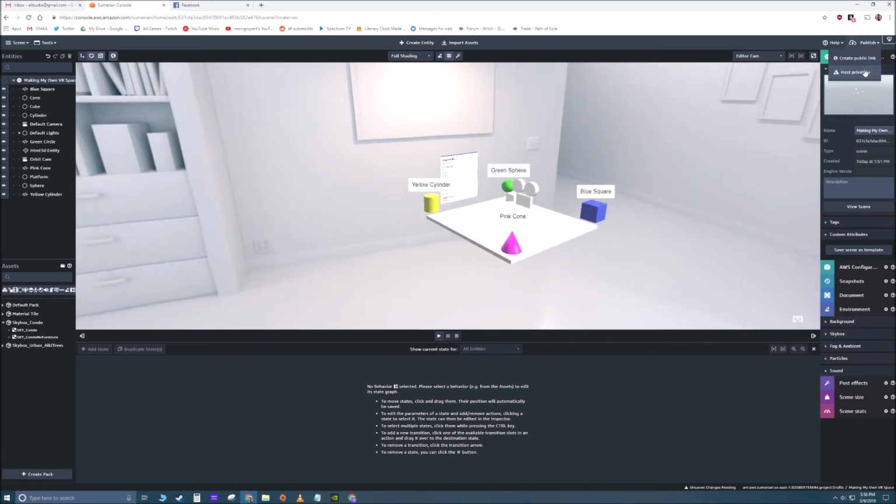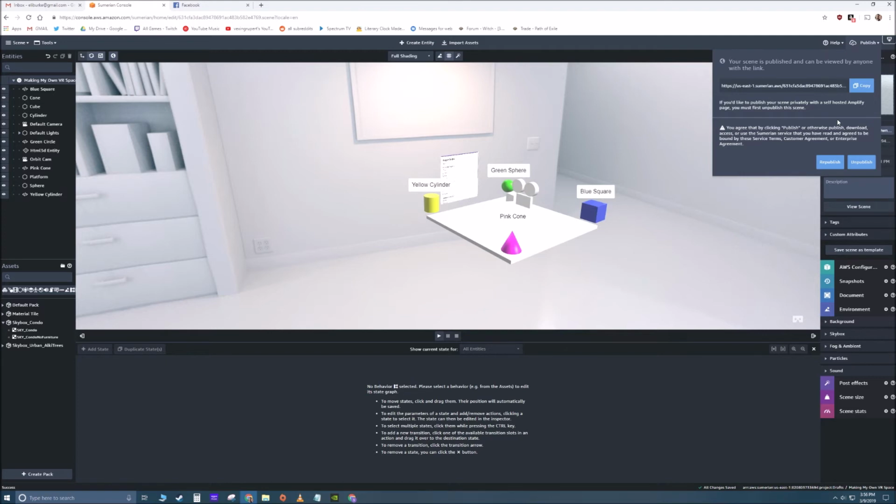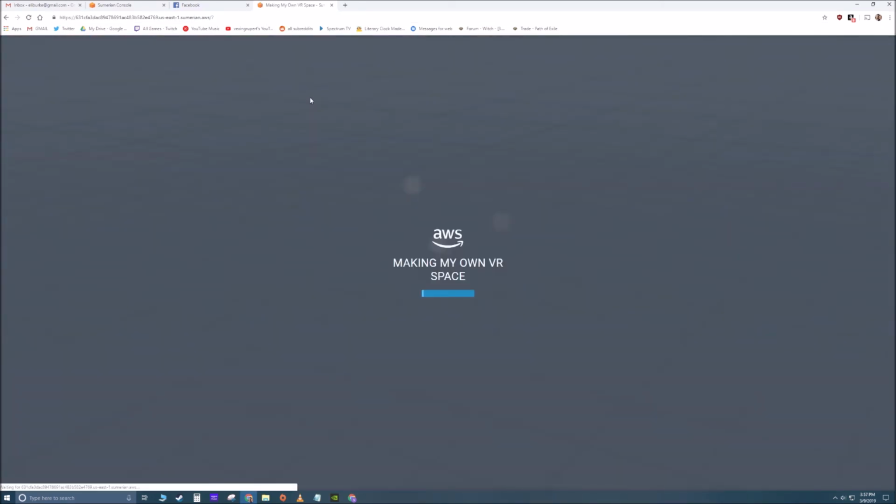It says it's not published. Okay, let's publish it. It'll think for a minute. And then it gives you a link. You can copy that link. And then you can paste that link anywhere you want. I'm going to paste it into a new tab to just show you that this is what it looks like when you open up your VR scene in a new window.